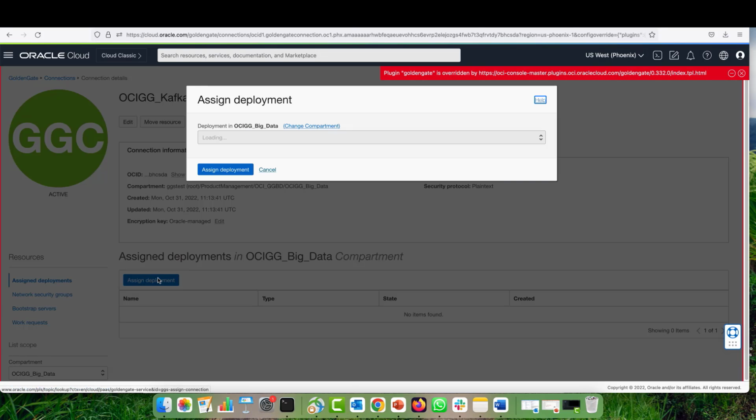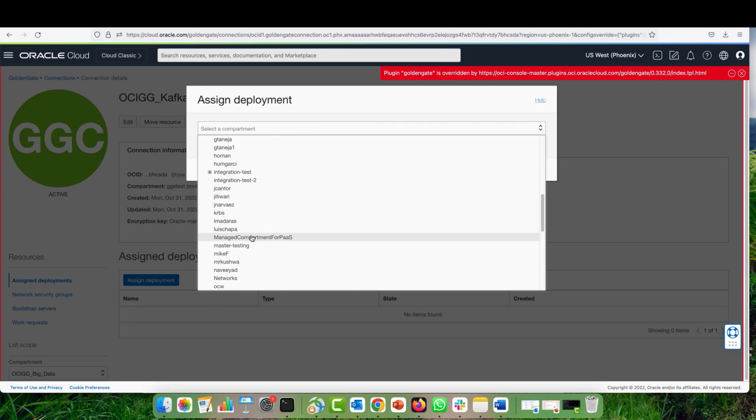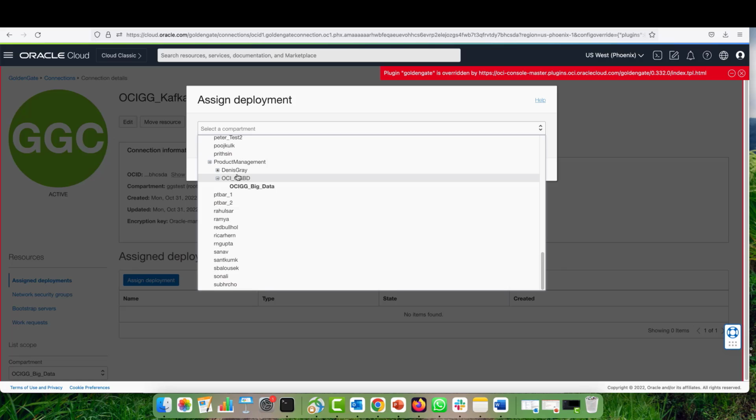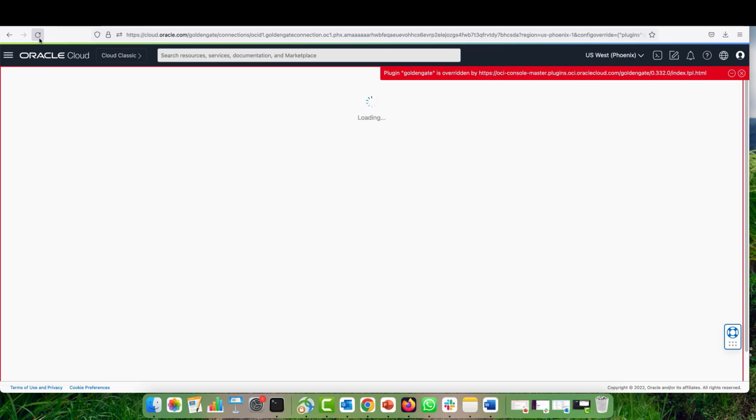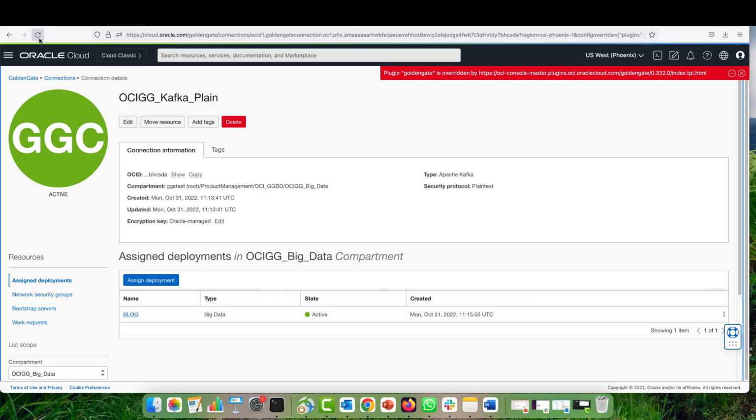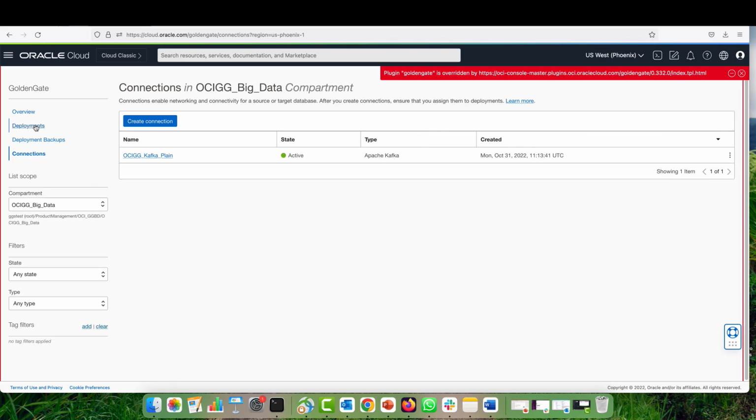Okay, great, the connection is ready. And now I have to assign it to my deployment. So I hit the assign deployment button, and then I select the compartment where my deployment is. And from the drop-down menu, I'm selecting the deployment that I want to assign my connection to and hit assign deployment. So it will take another couple of seconds for OCI GoldenGate to assign it. And then here it is ready.